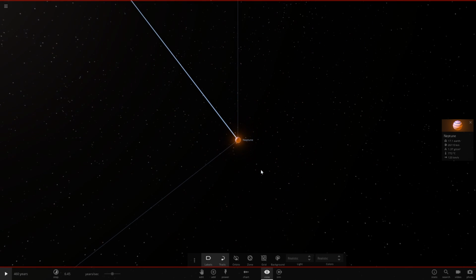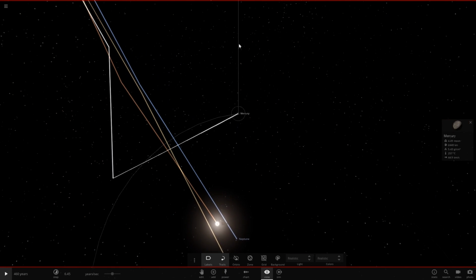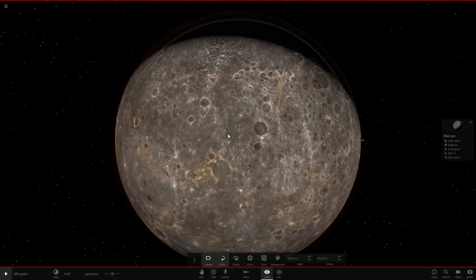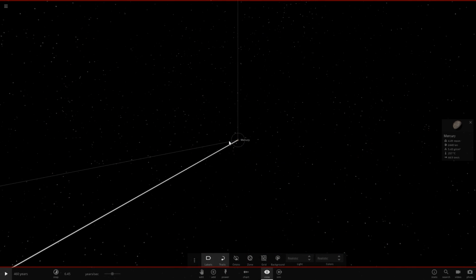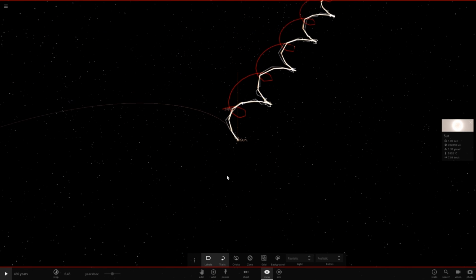And yeah, Neptune is now glowing. I assume Venus is as well. Mercury seems to be mostly the same as it was before. It seems to be unaffected. So let's go ahead and zoom.